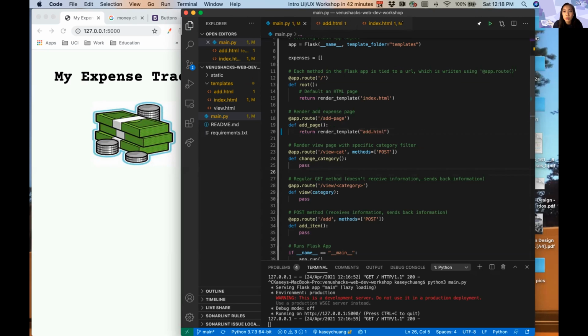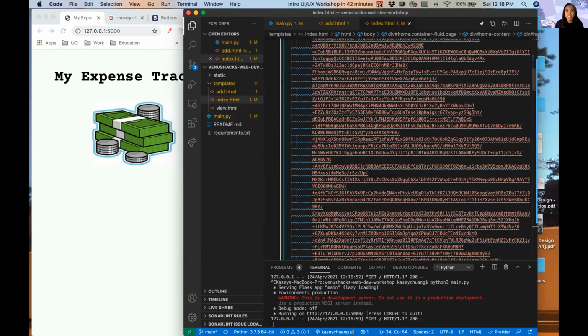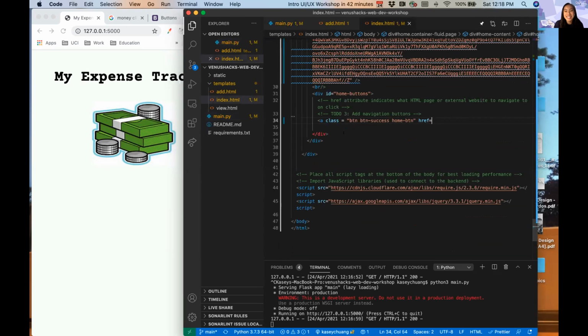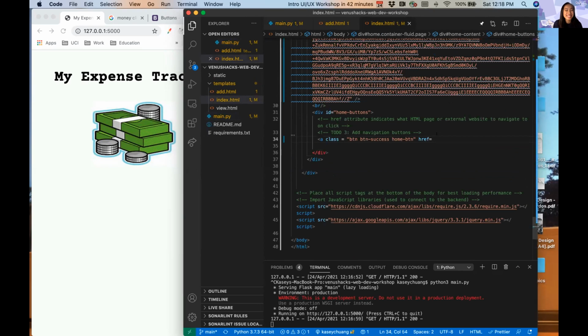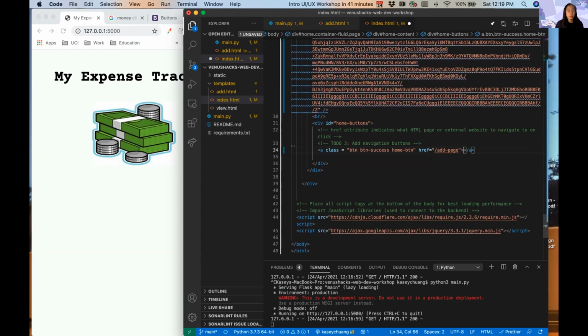And then before we test it out, I'm going to go back to index.html and, oh my gosh, just ignore that super long image name. Sorry, everyone. But I'm going to add that route. So it's just going to be /add_page. Okay. And then I'm going to close that opening tag. And within the two tags here is where I can put text that will actually show on the button. So I'm just going to call this Add Expense. And I'm going to save that.